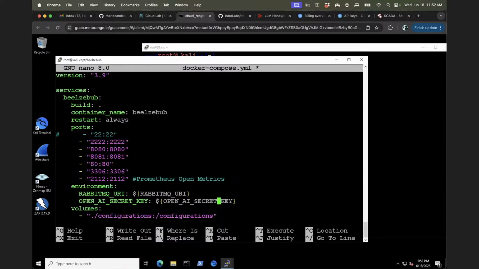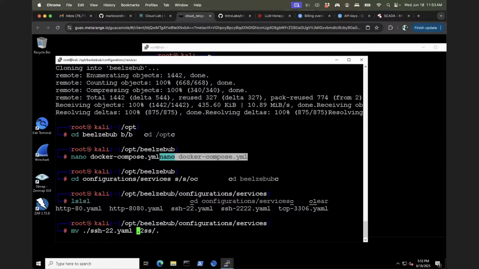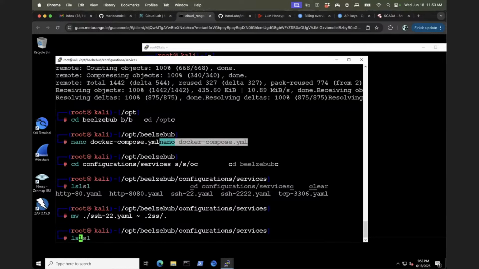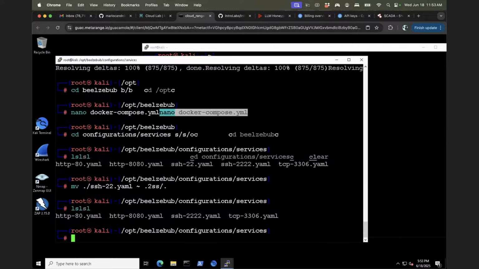This is showing all the services that it does. I'm going to move this particular SSH service, and we're going to save that over to my home directory. So I have it, but it's not here. I just really don't want Beelzebub to start up the SSH service. So now I have to go through and edit the SSH 2222 YAML file.